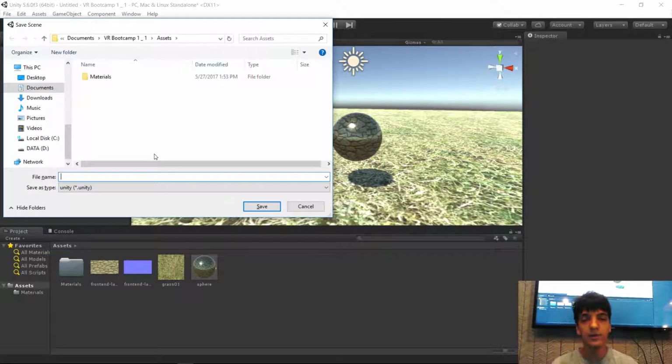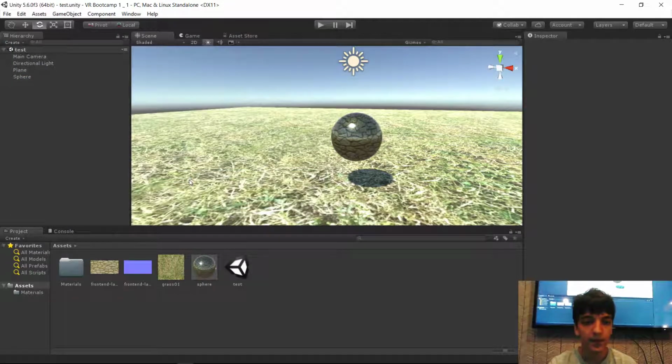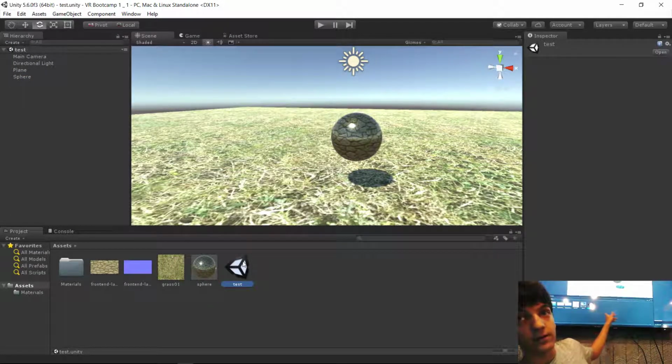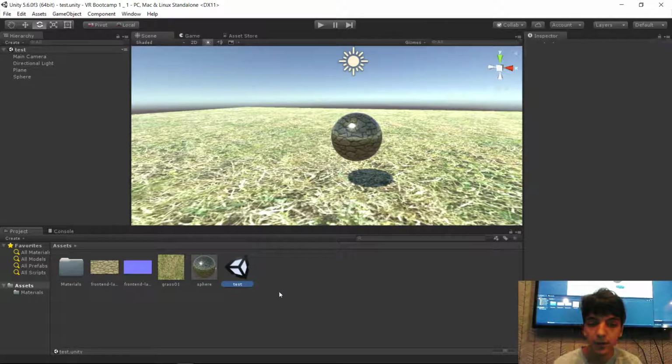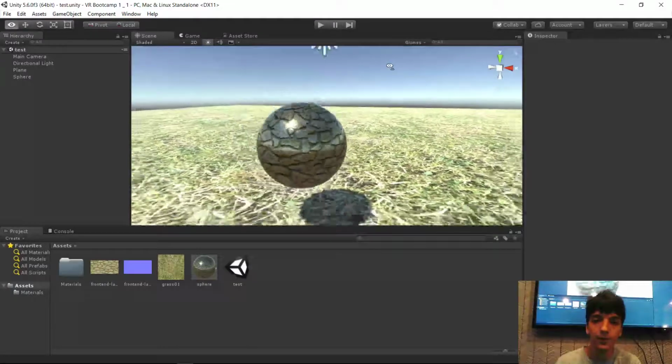Now don't leave your project folder. Don't be tempted to save the scene on the desktop or something like that. Just save it right there in the assets folder, where it wants you to save it. And just call this test or something like that. And you'll notice that it will make this little Unity icon right there. So that's called a scene file. And I'll explain in a moment what that does.